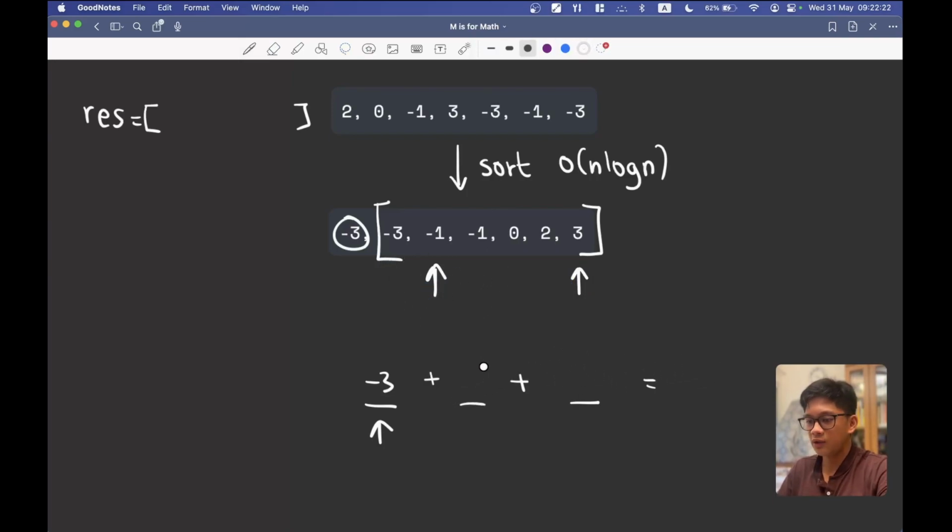Is -3 plus -1 plus 3 equal to 0? No, this equals -1, which is still too small. So now we move the left pointer up. Here's the first pitfall I want you to see. If you move the left pointer up by 1, we can see that it's still pointing at a -1, right?